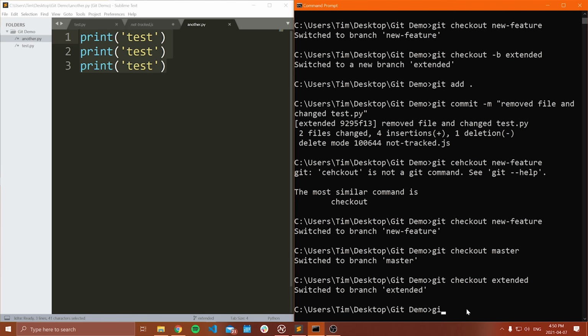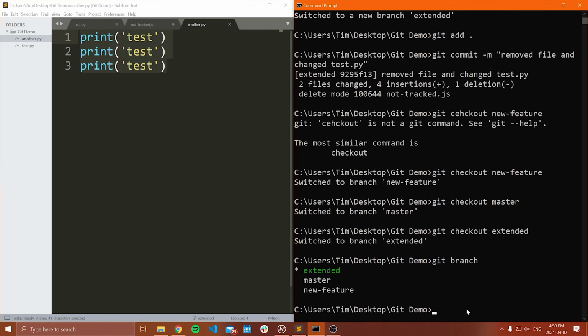Now, if you want to view all of the branches that you have, you can type git branch. This will show you all of them. And the asterisk one is the one that you are currently on. And yeah, that is the basics of branches.